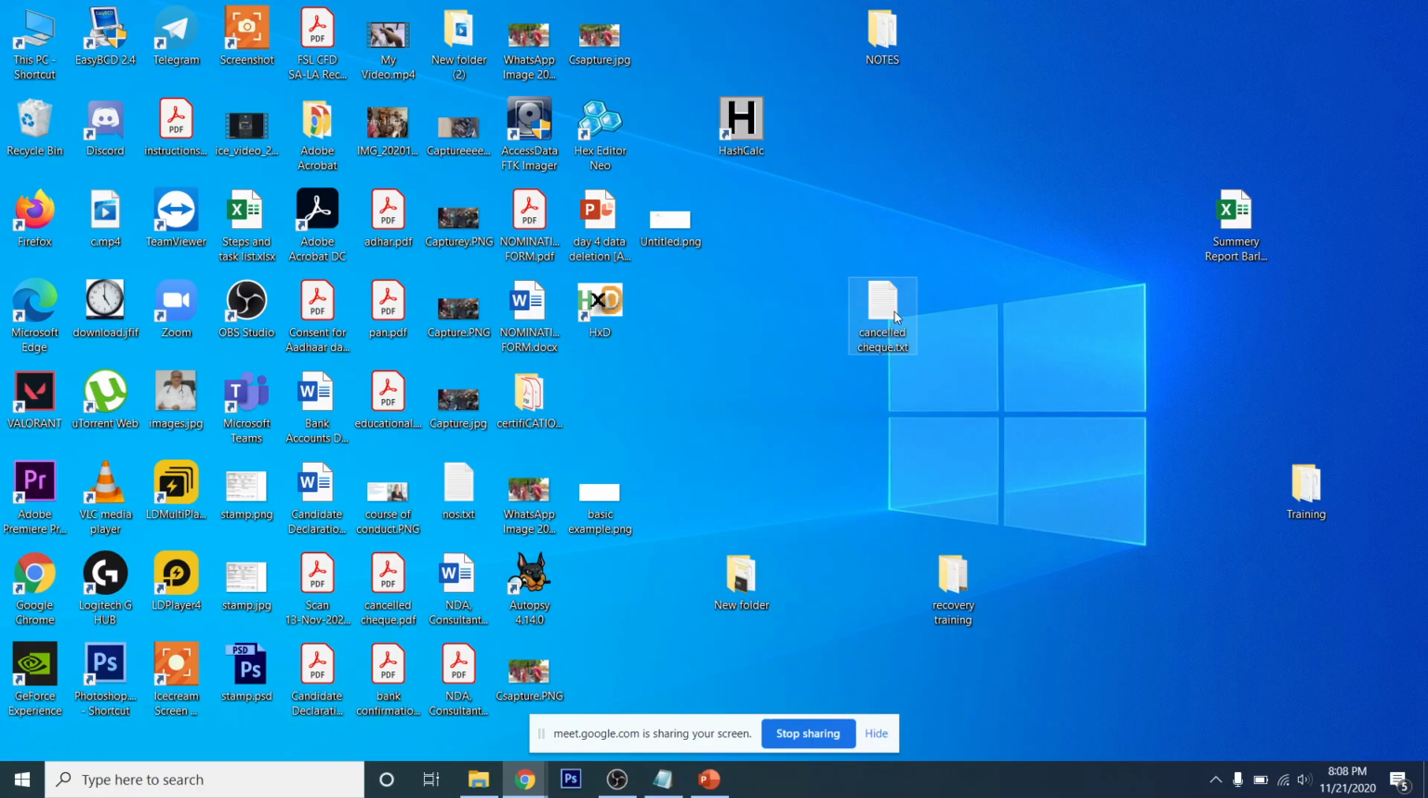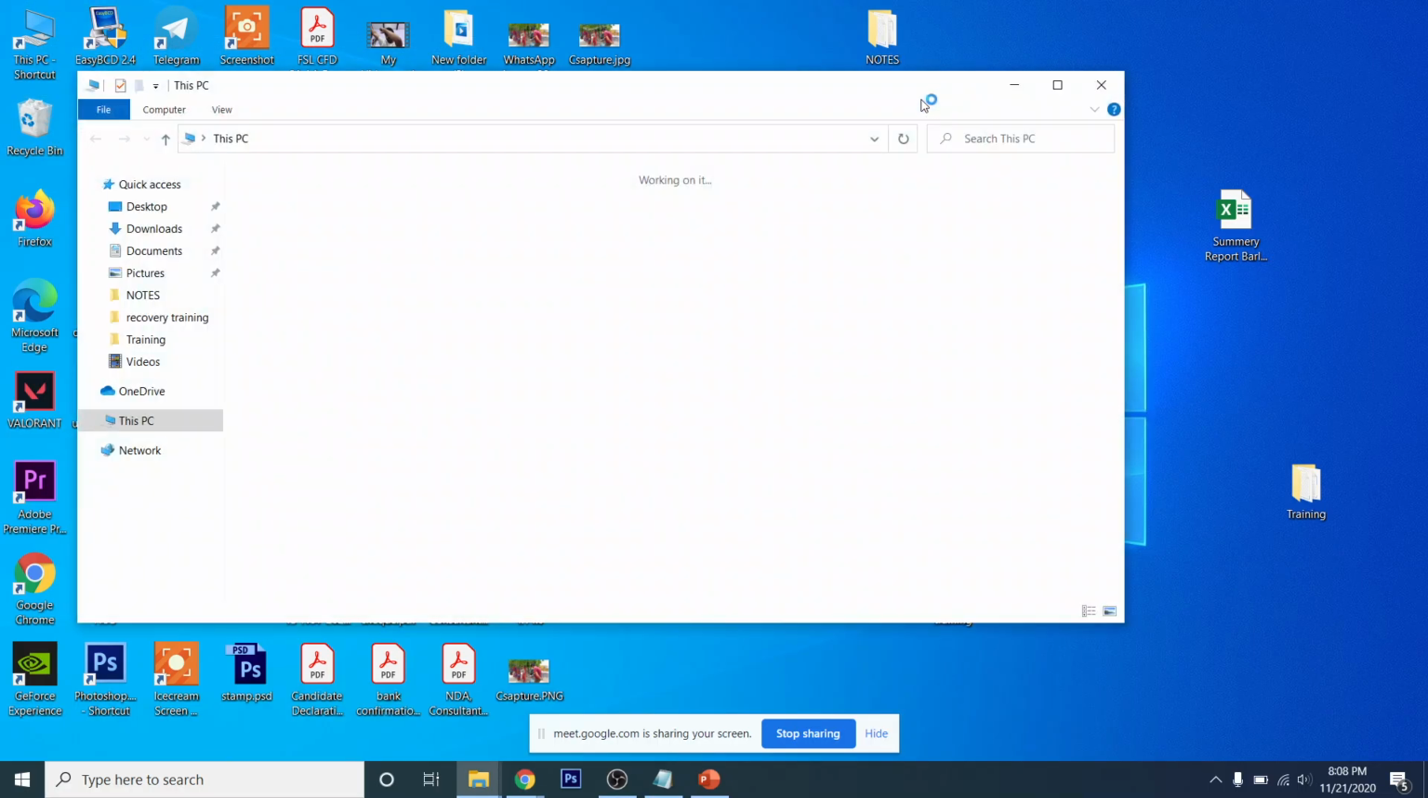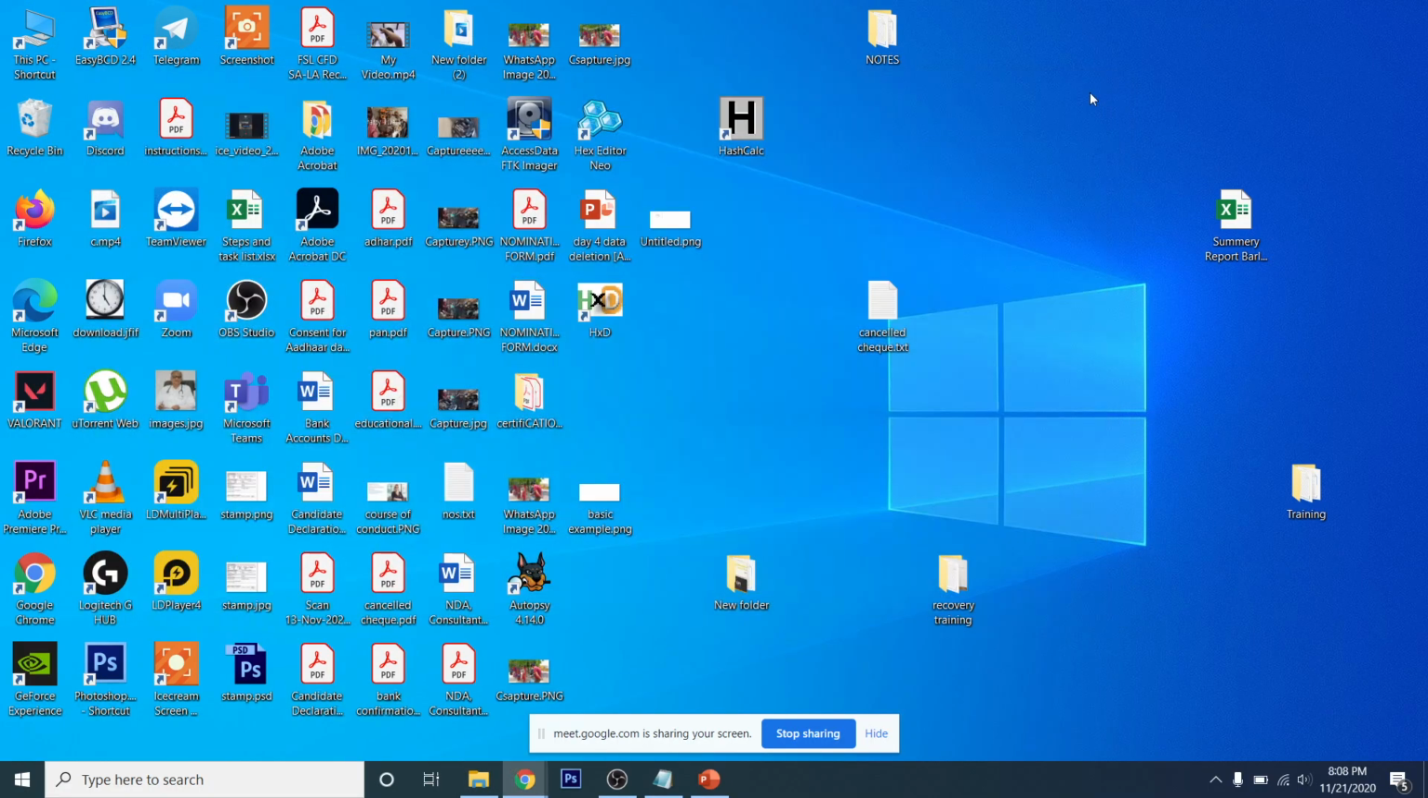Like if I delete this file, it will be restored on the desktop only. Even if I delete any file from anywhere, it will be restored on the exact same location from which it was deleted.